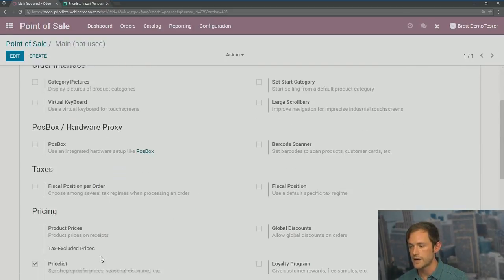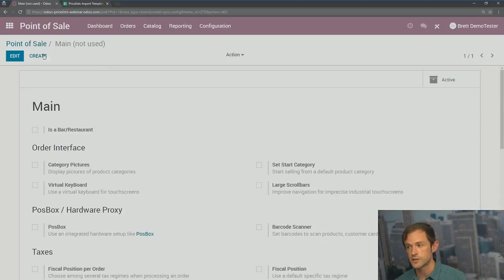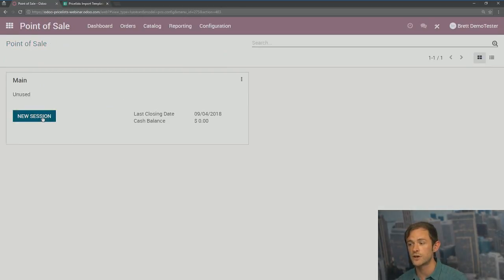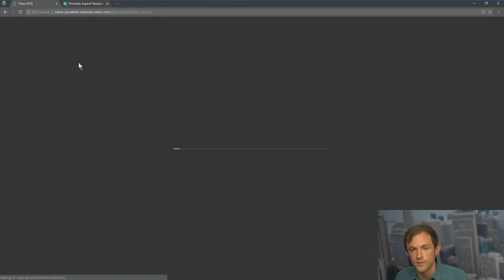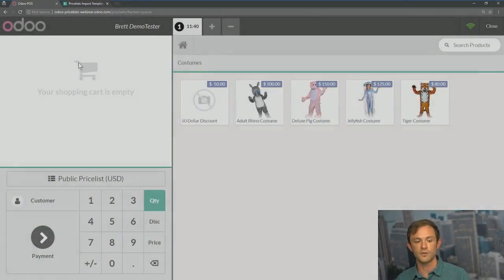Now that I've set that up and said that we can use these, we're eligible for those. Let's go and start a new session. And I think it's really important to point out that for point of sale, generally across the board, if there are any settings changes or configuration changes that you need to make to the point of sale, you need to make sure that your session is closed before you can do that and then open a new session.